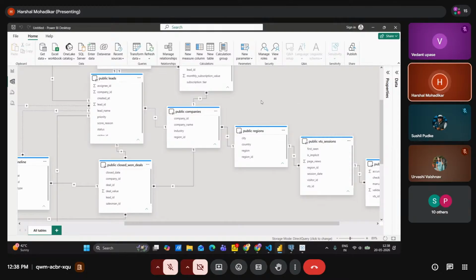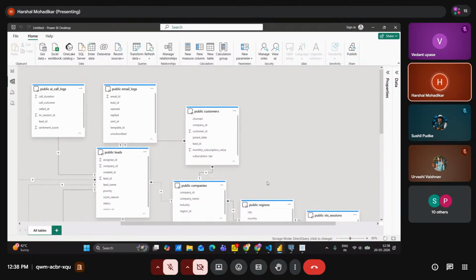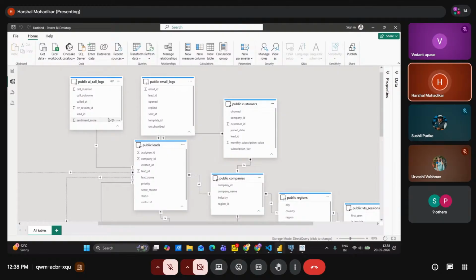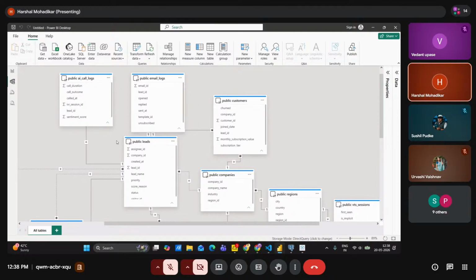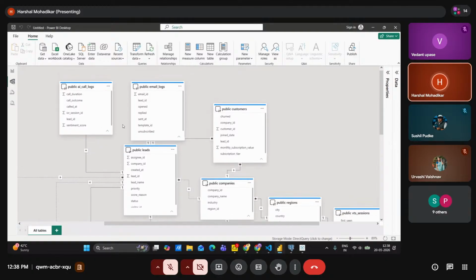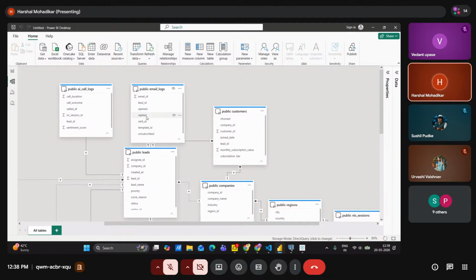Then there is another table, AI calls. This table consists of all the call logs, call duration, transcript, statement, score, and AI analytics. Then there is another table, email logs, which is generated from email marketing, or the emails sent by the salesman or leads.